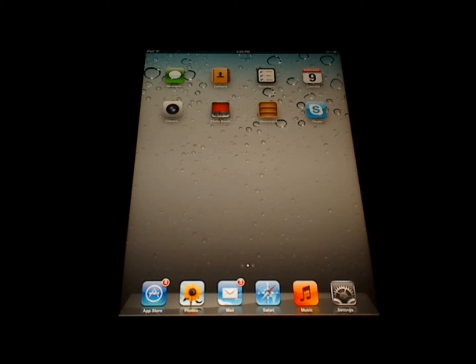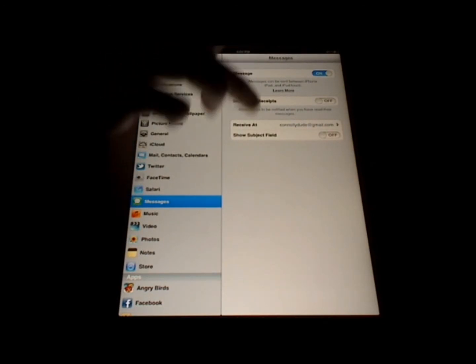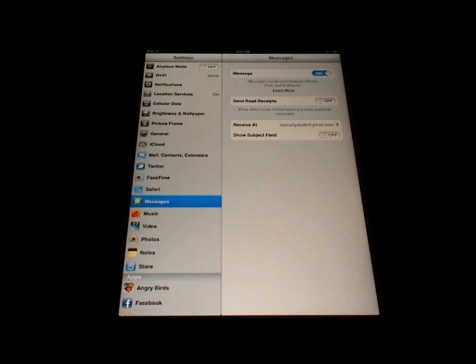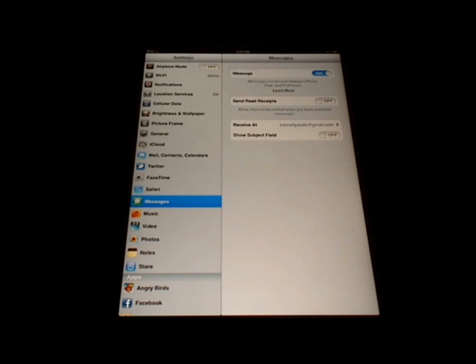Another great new feature in iOS 5 is iMessage, which is an app that allows you to send messages between your iPad 2 and another iMessage enabled Apple device. Now, before you can use iMessage, you need to turn it on. To do so, touch Settings and then touch Messages right here, and the Messages settings appear on the right. And just make sure that the switch next to iMessage at the top of the screen here is turned on.